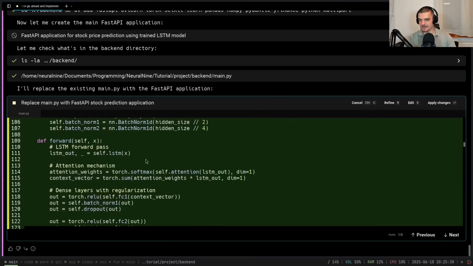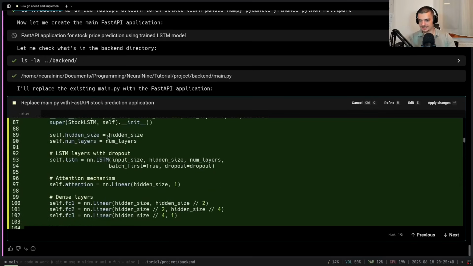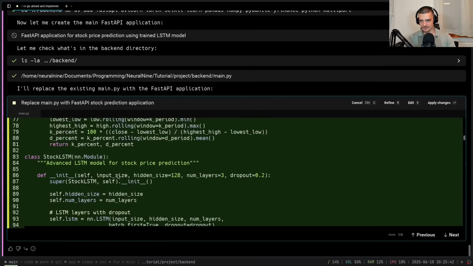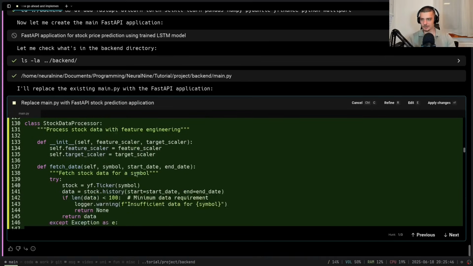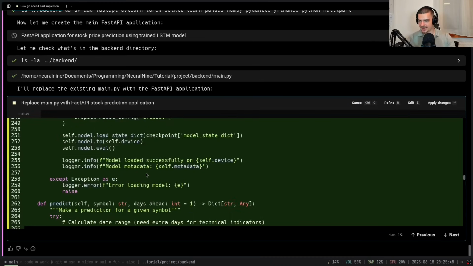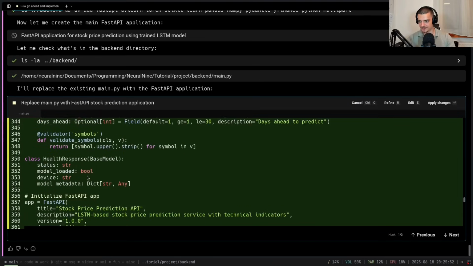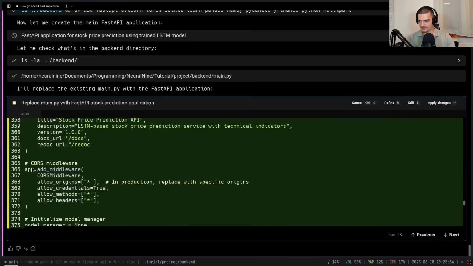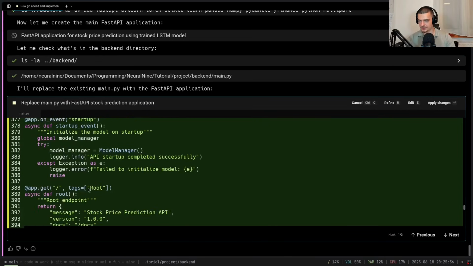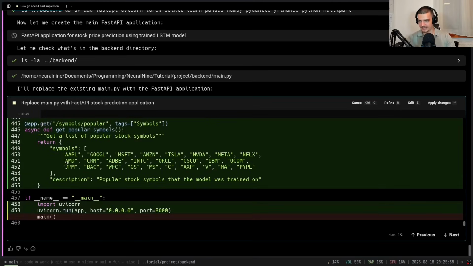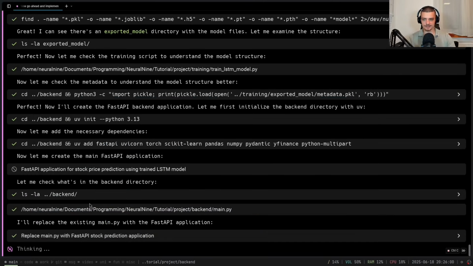We have the design of the neural network here again, because we can only load the weights and we need to make sure that we still have the structure in the code. And then we should have some endpoints down here as well. We have some Pydantic base models here. We have the application, we have the CORS middleware for the front-end interaction, and we have the endpoints. So let's approve that, let's apply that.